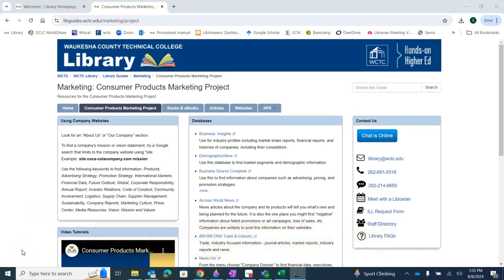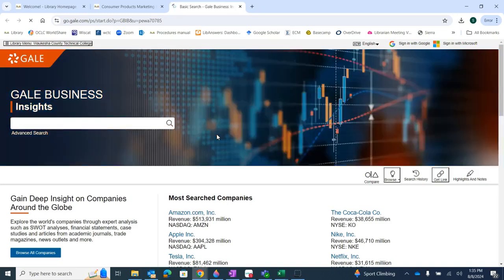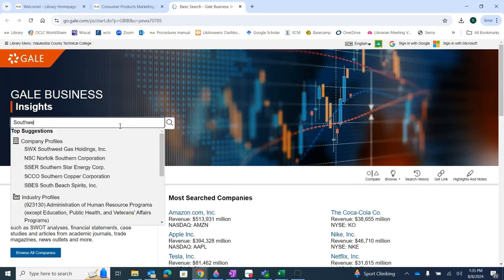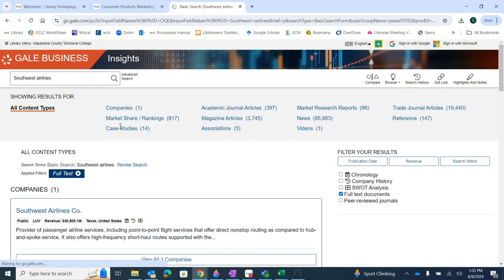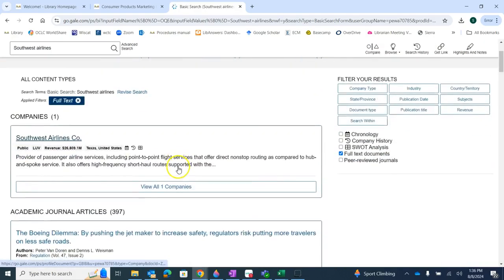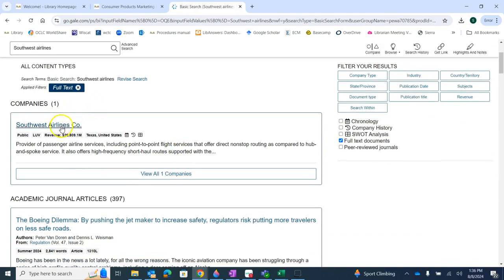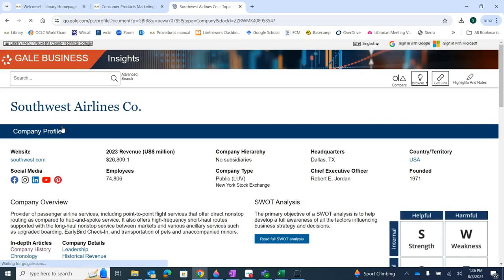The first database we'll look at is Business Insights. If we click on this link, and if we're off campus, you'll have to log in with your username and password. And if you're on campus, it'll log you right in. And then we're going to look at Southwest Airlines. You can just type your company into the search box, and then it should come up with something under this companies box. So right here, we're going to click on Southwest Airlines.